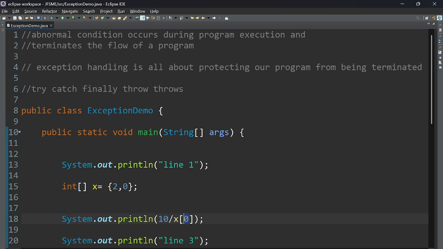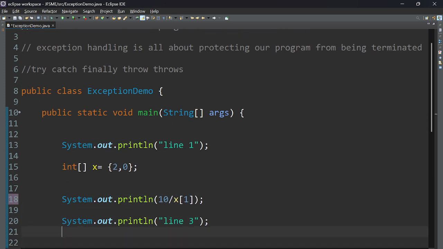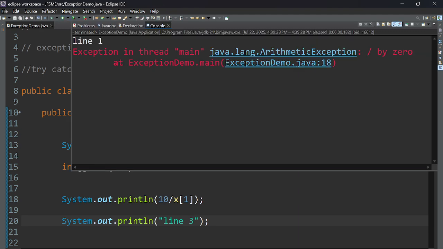So if I do a 10 div x of 1, at that time x of 1 is 0, so it is going to throw me an arithmetic exception. The program gets terminated because I did not handle it. So let's save and run it. So the program is getting terminated.